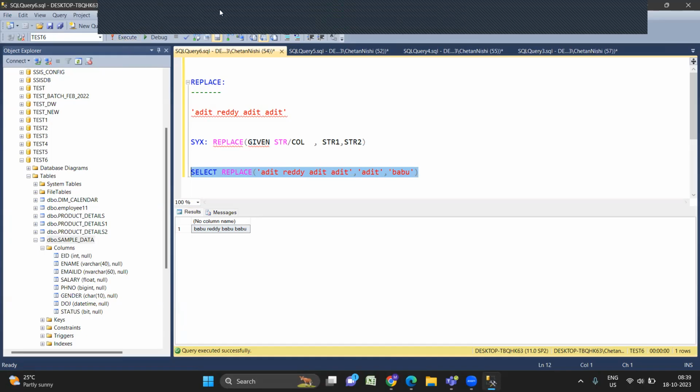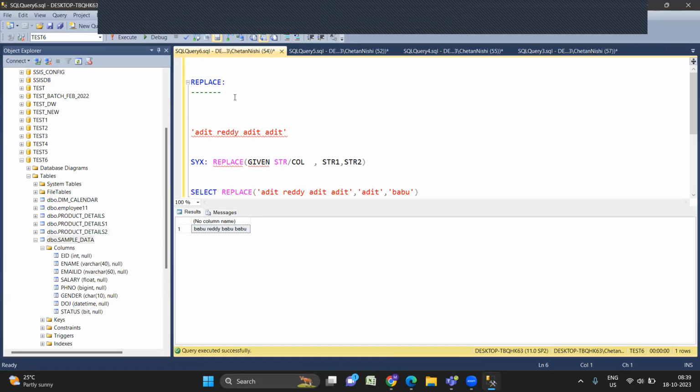Please copy this. First, write down the description of the replace function. Why do we use it? It is used to replace string 1 by string 2 in all the occurrences of the given string. Now write down the syntax and then write down a minimum of 2 examples.